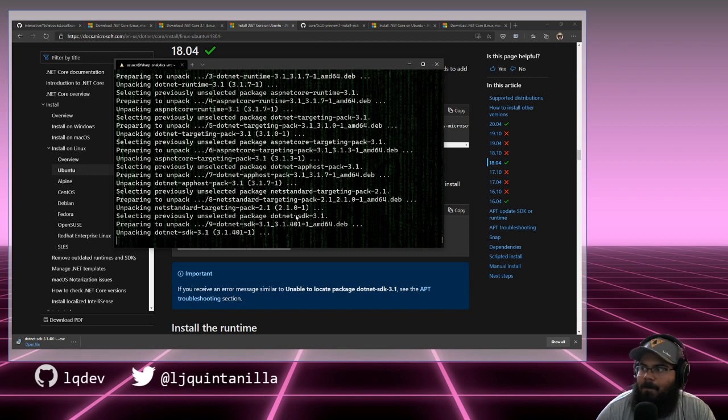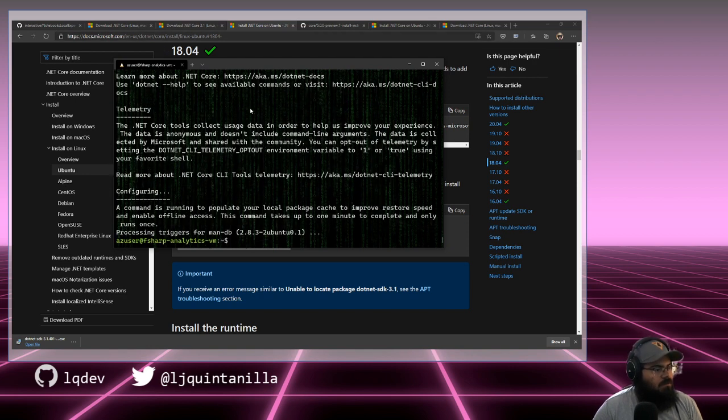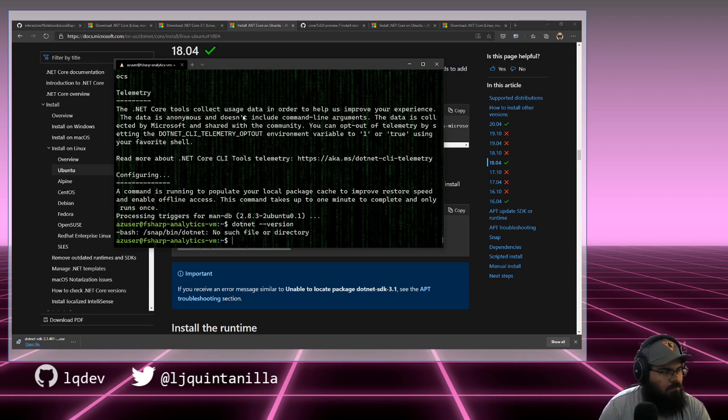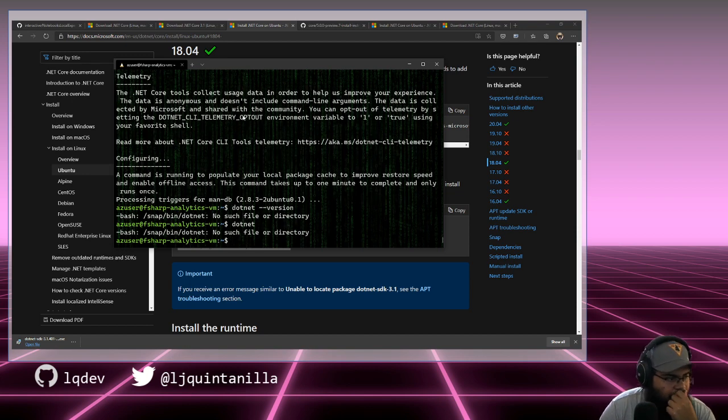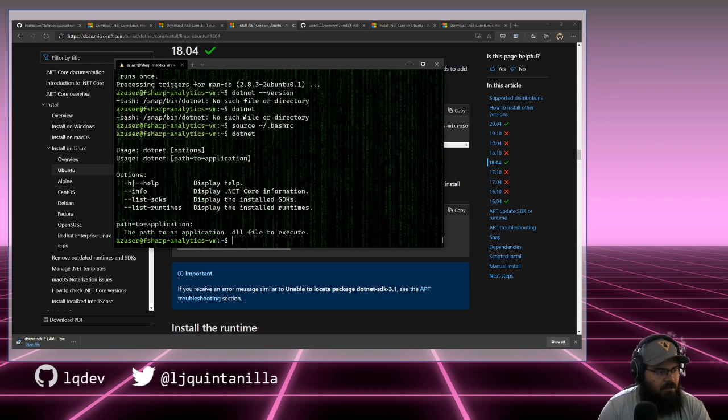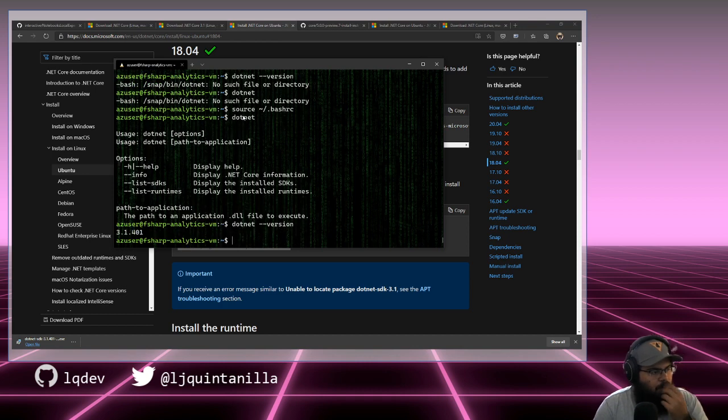Let's see here. Okay, .NET SDK 3.1. So let's see now, dotnet --version. Interesting. No switch file in directory. Snap bin. Okay, source ~/.bashrc. Let's restart the session. dotnet --version. There we go. Perfect. 3.1.401.